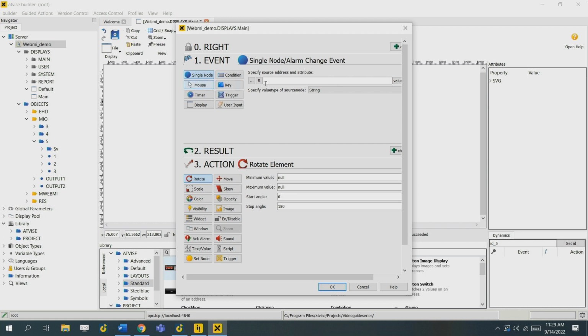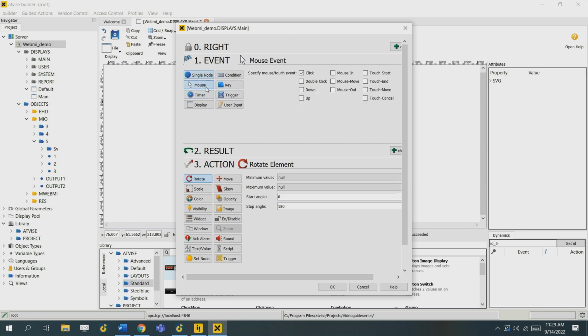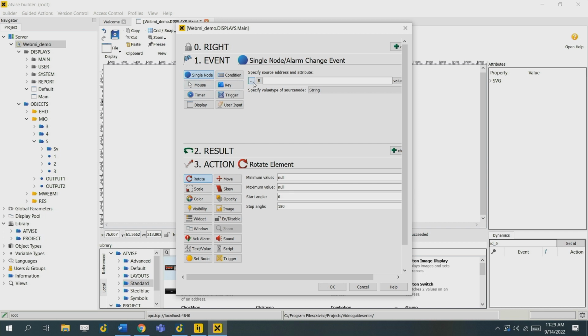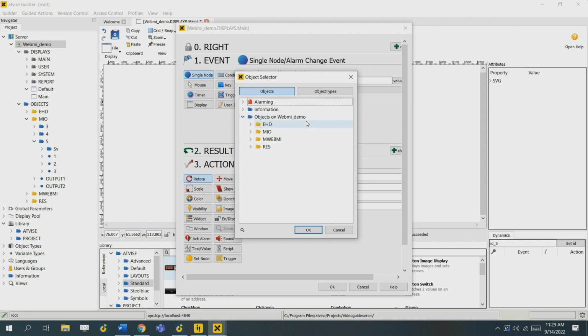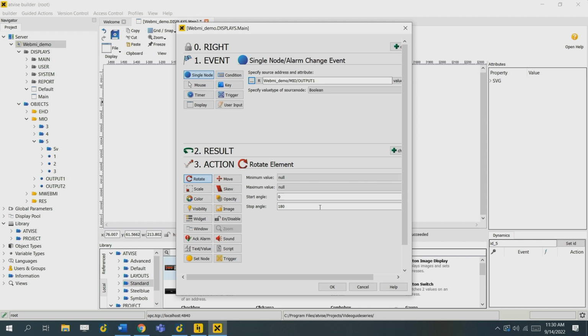There are a few options. You can add a node to it, which we're going to do now, but you could also make it trigger via a key or a click of a mouse. But for now, we're going to choose a single node. So we're clicking on the triple dots there. We're opening the object in our WebMI demo, and we're going to choose the Mio, and we're going to choose the output one that we've created. We're going to press OK.